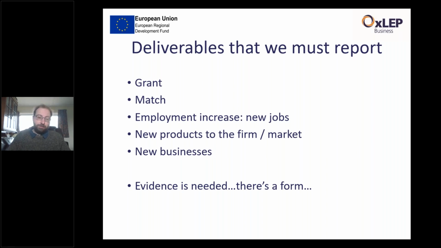We also report new products to the firm and market. Again, you can declare that on the impacts form, and supporting evidence for that sort of thing will be marketing collateral. This shouldn't be anything that you don't have as a result of bringing a new product to the firm or to the market. If you bring a new product to the market, you will have some way, be it a new page on your website, a new flyer, or news coverage that says, we have this new product, please come and buy it. That's what an auditor will look at to confirm that it really exists.